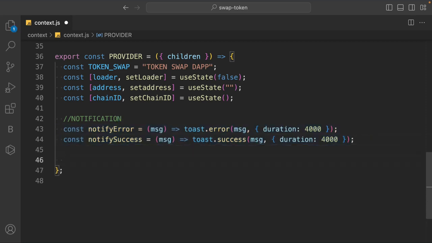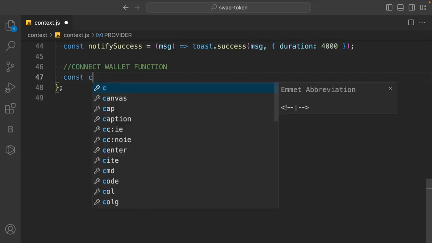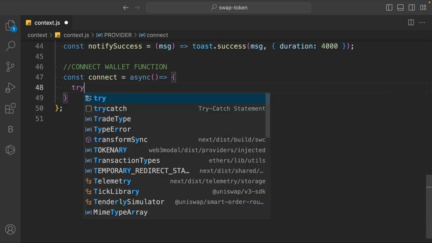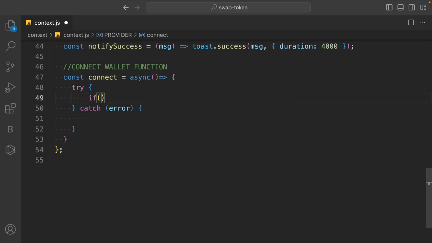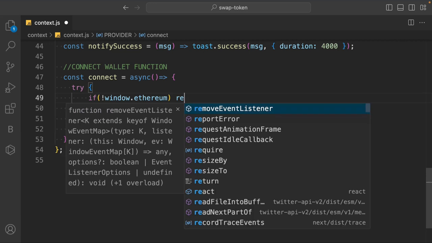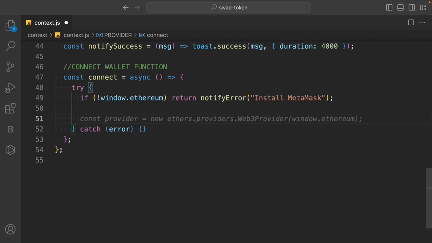Now we can come here. Let's build out the connect wallet function. So when the user clicks on the wallet connect, it is going to open the MetaMask. Let's build that. Variable called connect. It's going to be an async. We'll take this try and catch and come back here. Here we have to build the condition. We'll say if window.ethereum does not exist, meaning there is no wallet available, then we have to throw the error message. We'll say return notify error, and in that we can simply pass this install MetaMask.